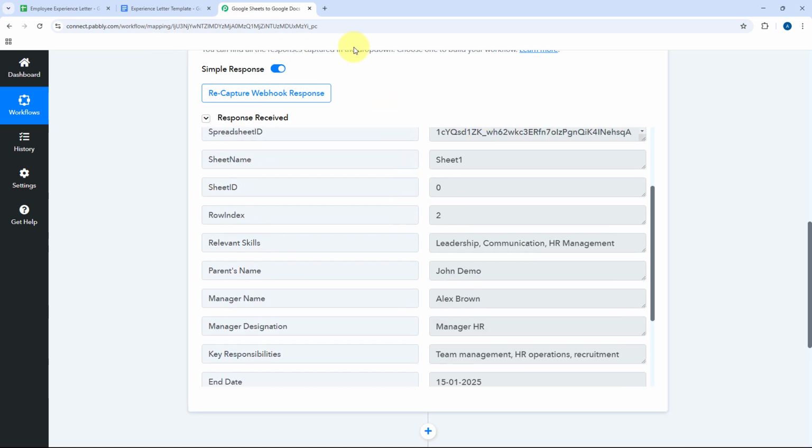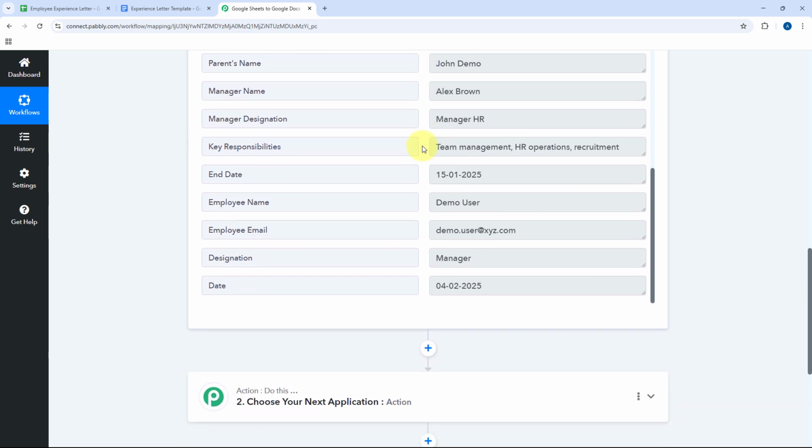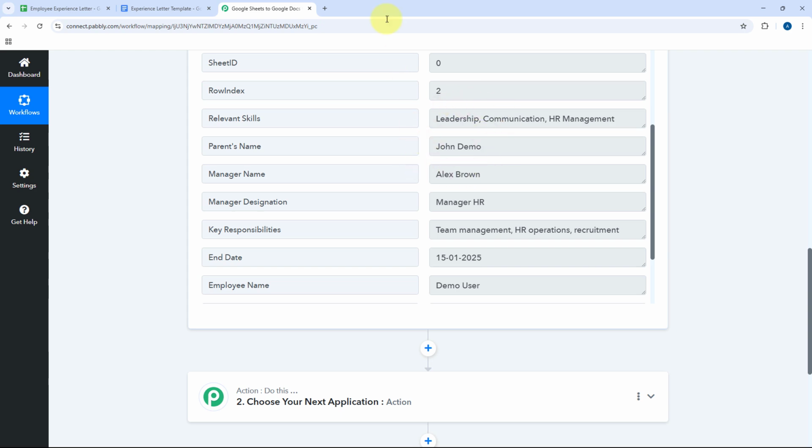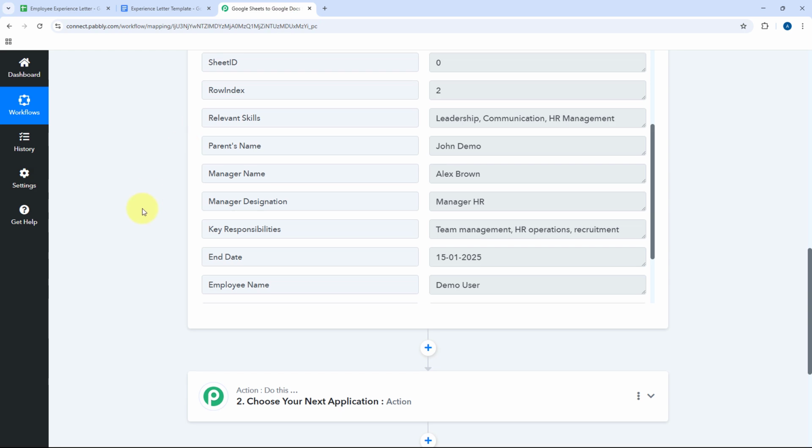We have successfully connected our Google spreadsheet with Pabbly Connect and captured the details of the employee. Now let's move to step 2. And in step 2, we want to send all of these details, and using the template which we have in Google Docs, we have to generate a new document.